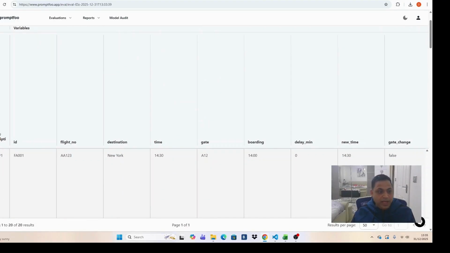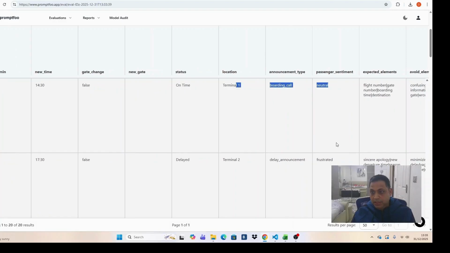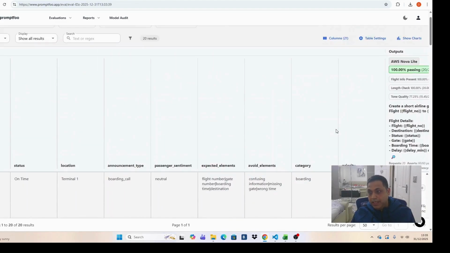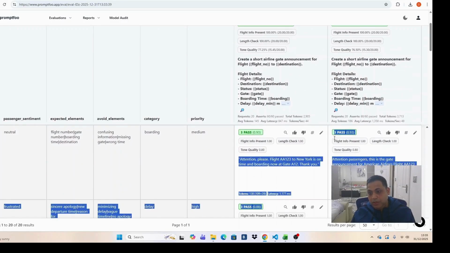So these are the values I have tried to give to the LLM, and it will try to show it. Some of the things I told you, like the status and passenger sentiment, these are the inputs I've given back to the prompt, and you can see it. For example, this is the output. Let me just go a little further this side. Yeah, so Nova Lite and Claude 3 Haiku, how the response is coming.